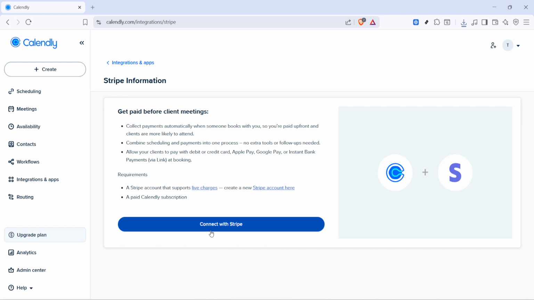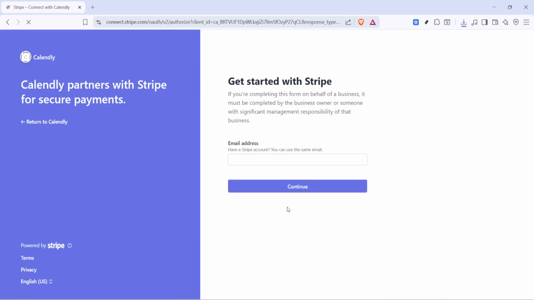Now, click Connect with Stripe. Calendly will securely redirect you to Stripe to authorize the connection. If you already have a Stripe account, simply sign in and approve access. If your organization hasn't set up Stripe yet, you'll be guided through Stripe's standard onboarding, which includes business details, bank account information, and verification. That process is handled entirely by Stripe to keep your financial data safe. Once approved, you'll be brought back to Calendly and should see a confirmation that Stripe is connected.